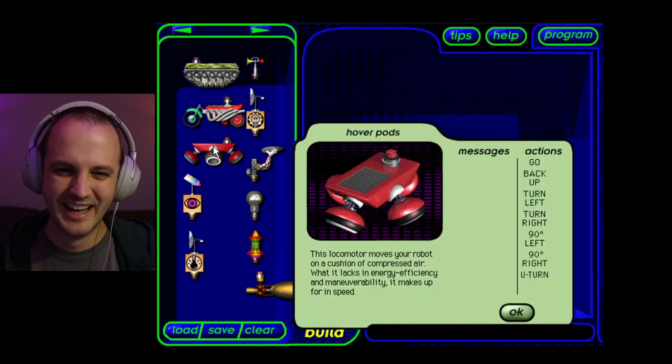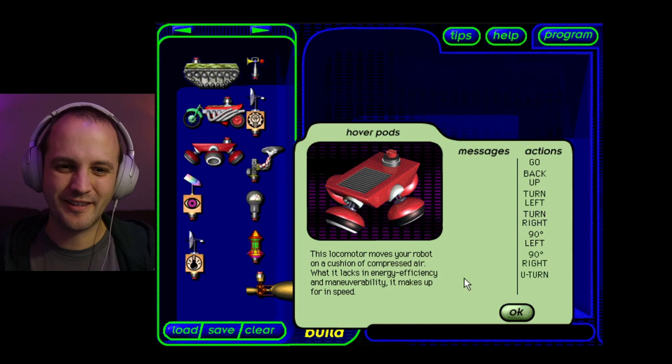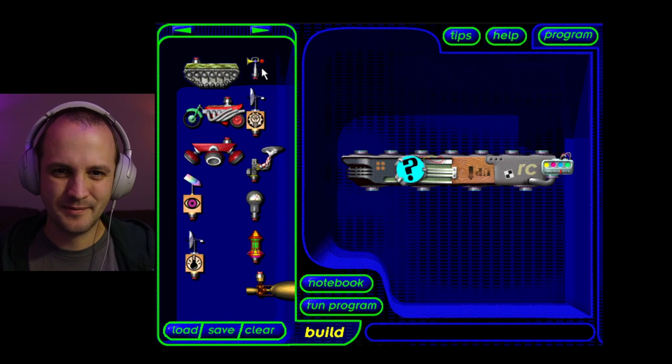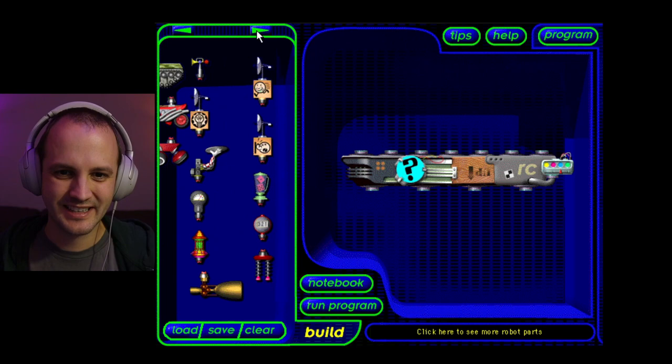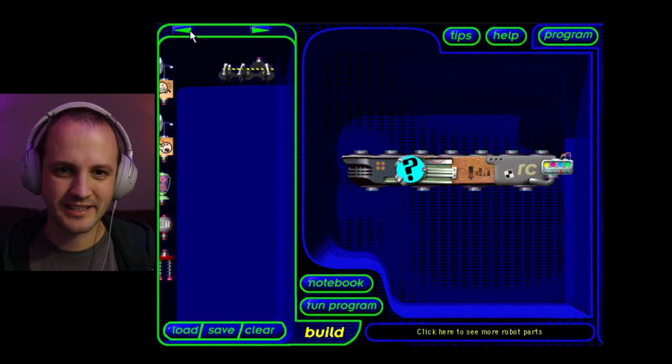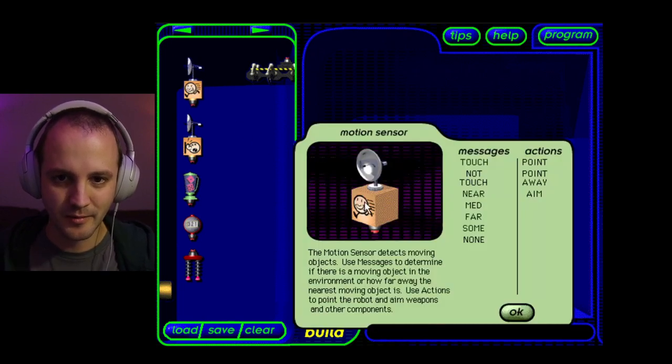Ooh, what is this? We have a... Oh, this is great. Moves your robot on the cushion of compressed air. So it's not very energy efficient, but it makes up for it in speed. All right, but we've seen already that speed can be dangerous, right? Like, can make you miss your mark. We also have a horn, so I guess that we can scare away the kids. Ooh, wow, we have a whole bunch more. Wow, this is a lot. Okay, let's see. This is a motion sensor, moving objects. So this might be for the kids, I guess.